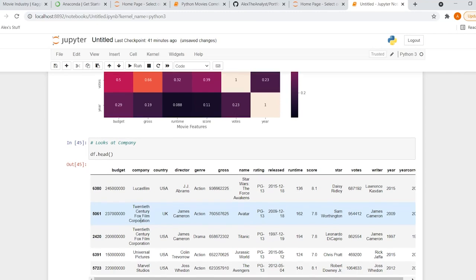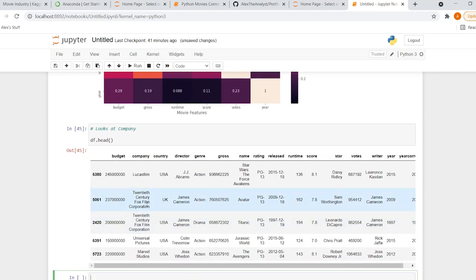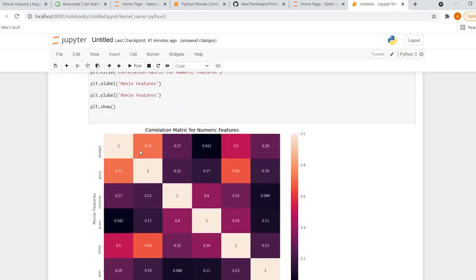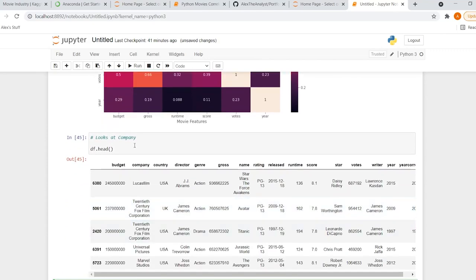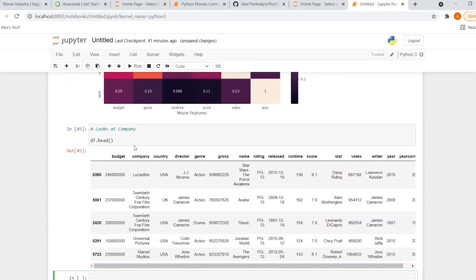So, for example, this 20th Century Fox Film Corporation could be number 1, where Lucasfilm is number 2, Marvel Studios is number 3, and so on. So they'll all have their unique identifier. So instead of being a string, it's going to be a numeric, so that we can include it in this correlation matrix up here. So let's look at company.